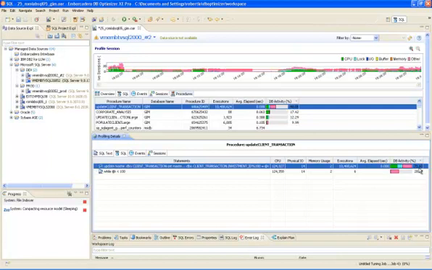Within DB Optimizer, if I wanted to begin to improve the load caused by this stored procedure, I could go ahead and tune this statement. And that's how DB Optimizer can help you identify bottlenecks within your stored procedures.